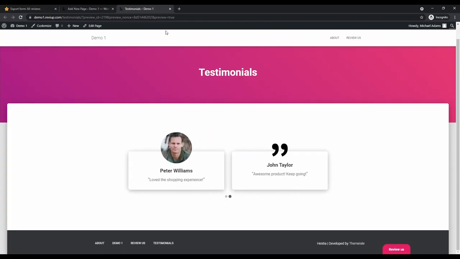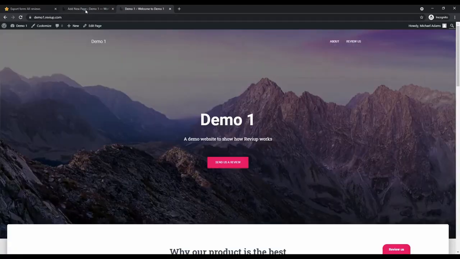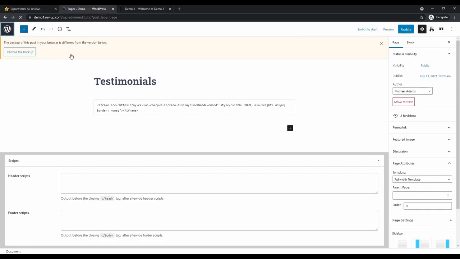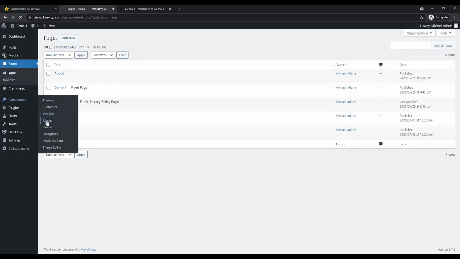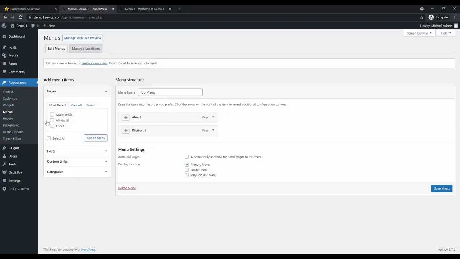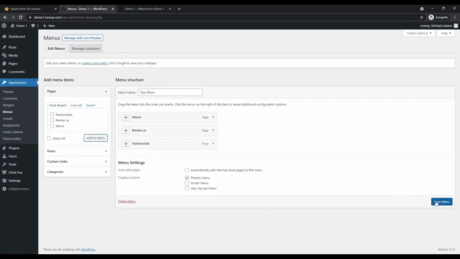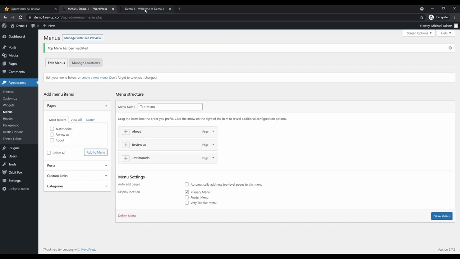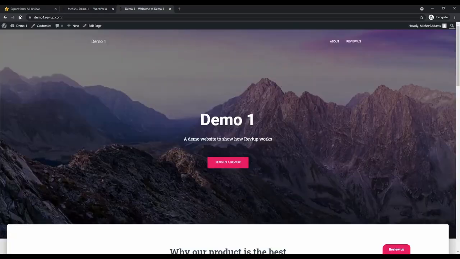Now, how about we add a menu for this page on this website? Add the menu, save, and voila! Super cool.